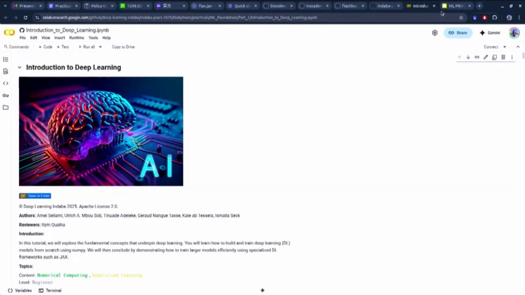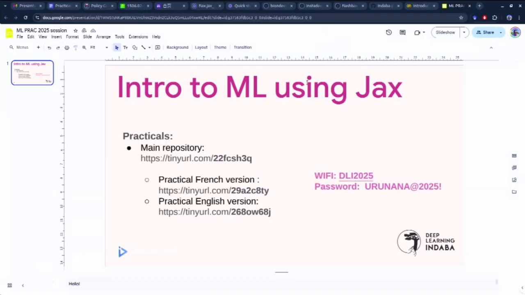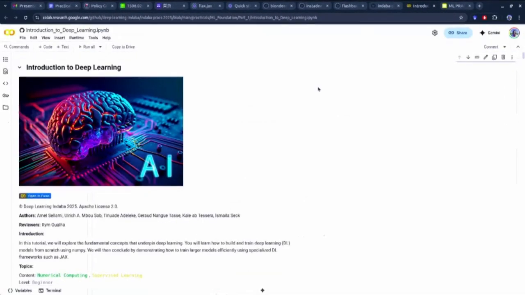So let me repeat again. I think maybe I should go with everyone. If you go on one of these links, for example the French one, and you type this in your browser, it should take you to this page. Then you have to click here, and it will take you to this page. This is where you have the notebook you're going to go through.